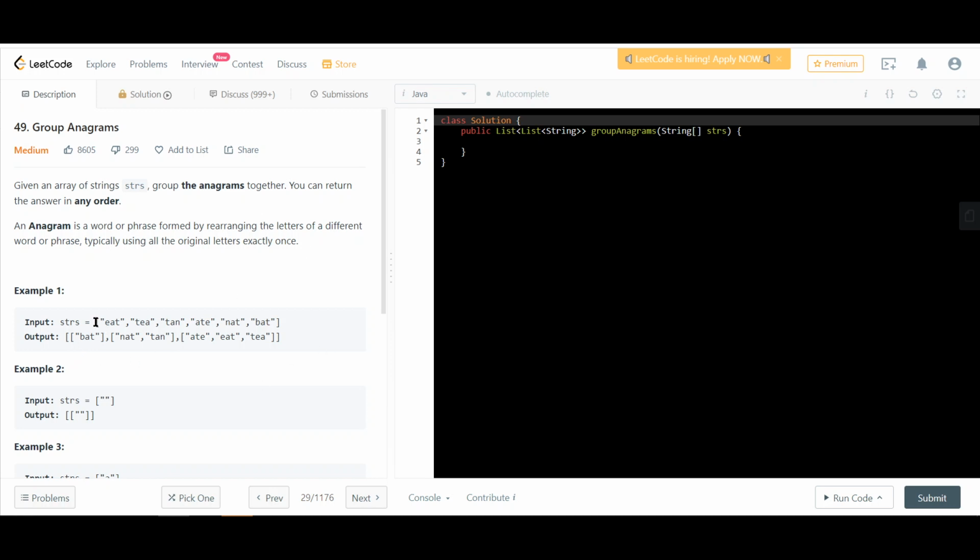So we process this list. And the way to process this list would be for each string, you need to add a count of all the 26 characters, I guess, right? And then you check when you get another string whether the same count of each character has occurred before or not. Fair enough. And if it has, then you add there, otherwise you add it here.